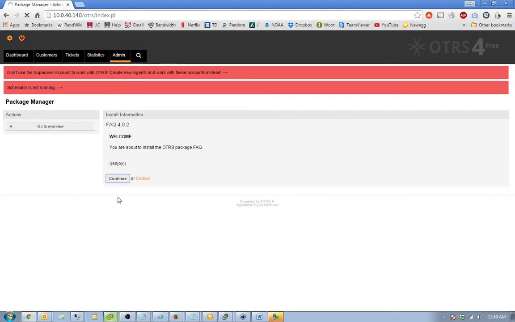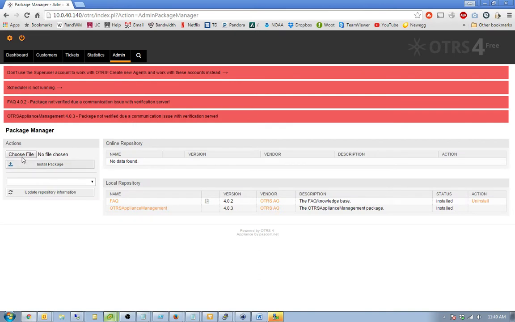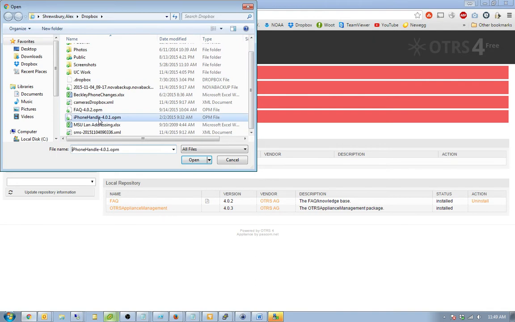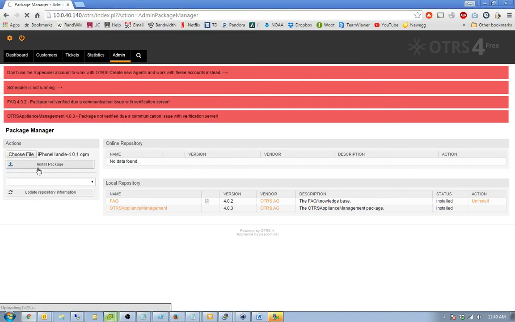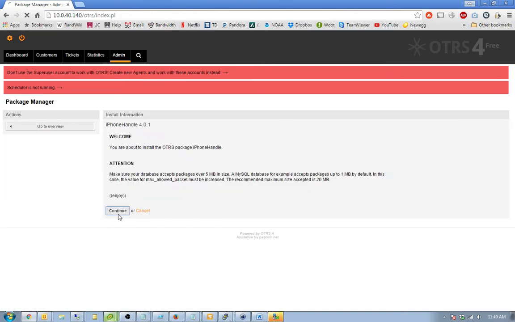Thinking about it. And it's important to have these modules installed before you run the script. Continue once more. Otherwise, the SQL files won't work right. I mean, it's trying to restore stuff over there, and well, it's not there. So I'll get the iPhone handler here also and install that. Continue. Continue.